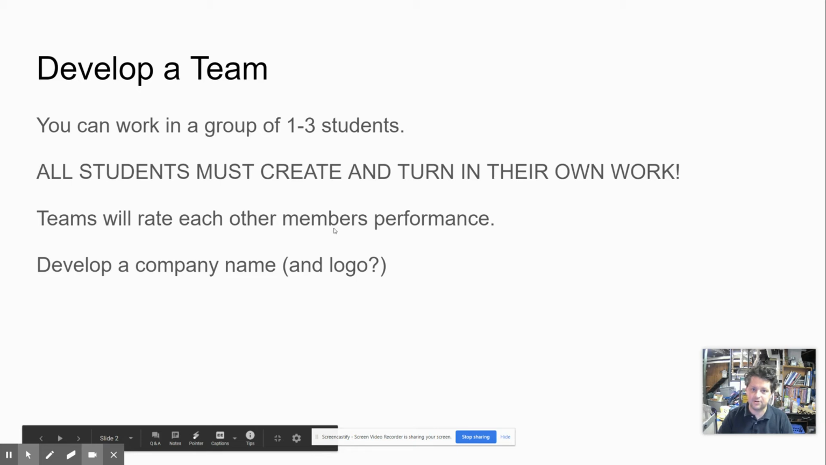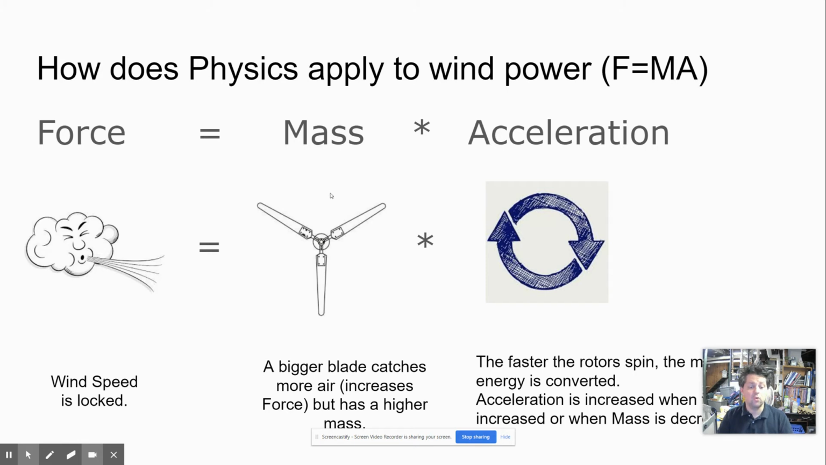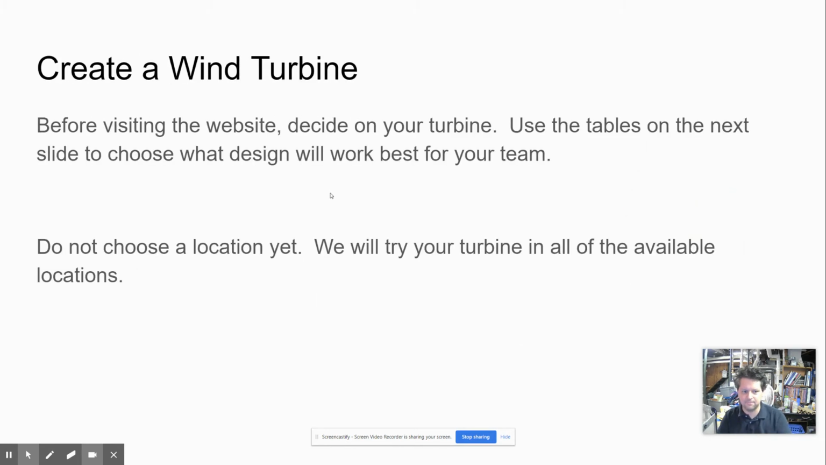In the process of developing your team, though, whether you work alone or with other people, develop a company name and a logo if you're feeling creative, and you can add those in at the end when we do your sales proposal. So we are going to have you explain how physics applies to wind power. How do Newton's 3 laws apply to a windmill? And so I'm going to go through a video on that. I'm also going to go through a video on the flow of energy. How do I get from wind to light?